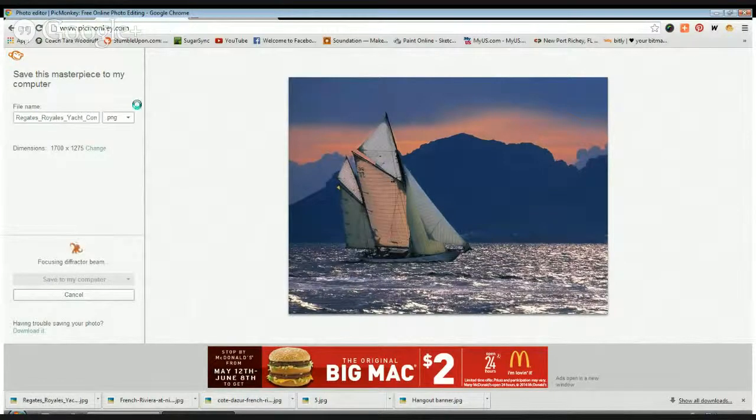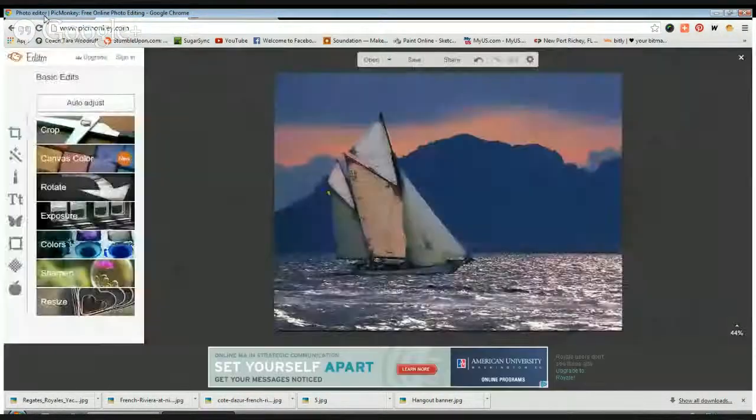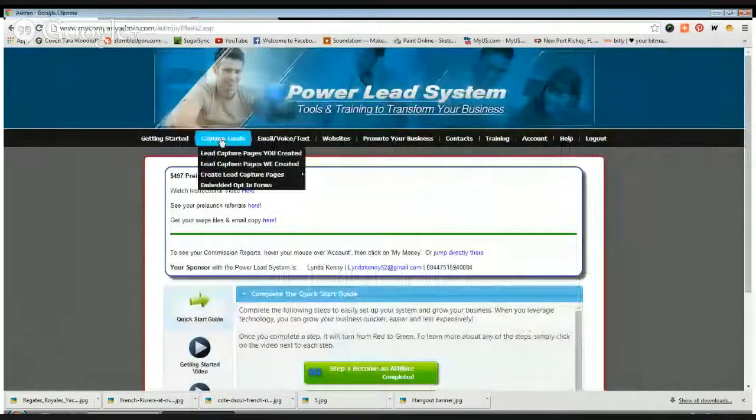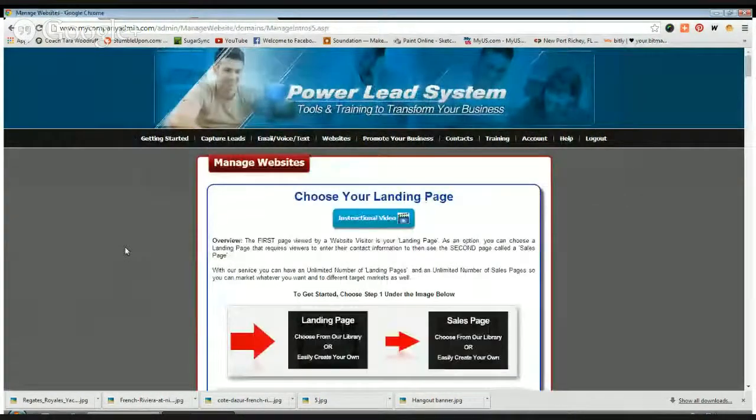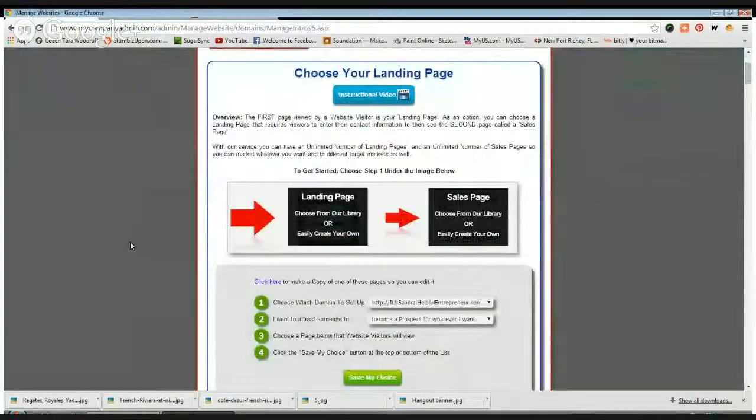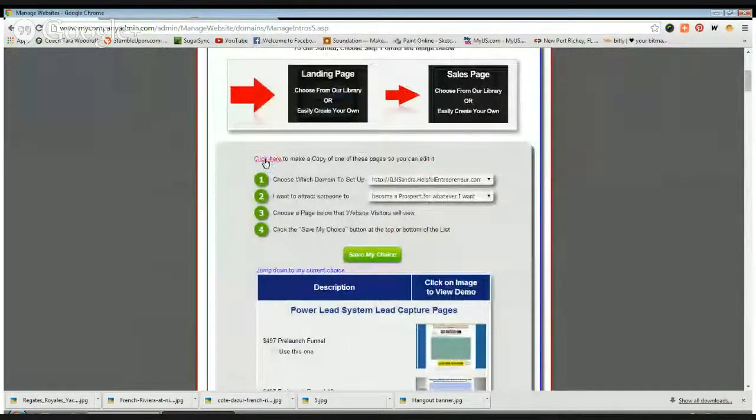So let me get rid of some of these tabs here. All right, so you're going to create a capture page, right? So you go to lead capture pages we created. You click on the button. Then you're going to click here to make a copy.